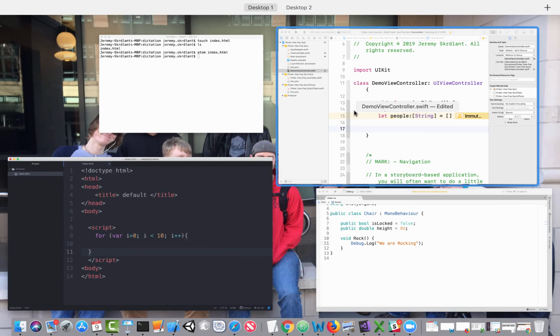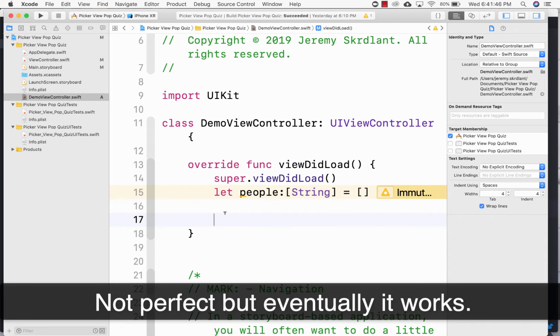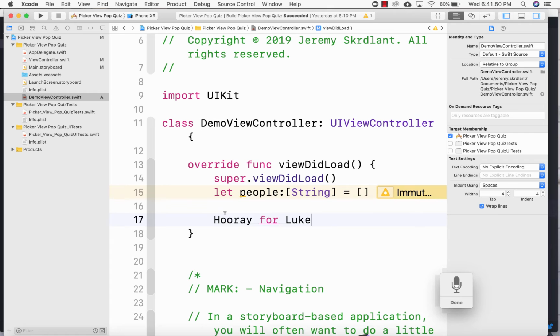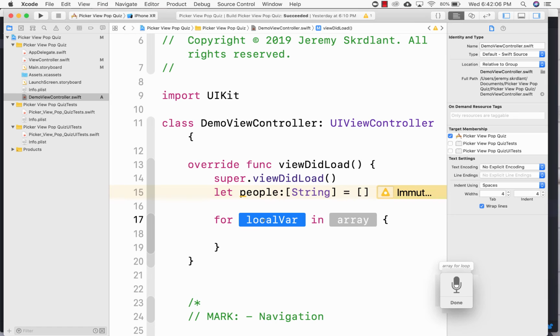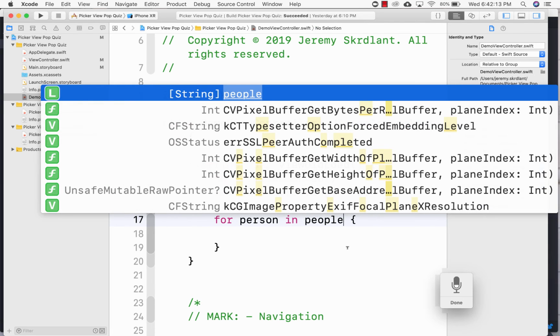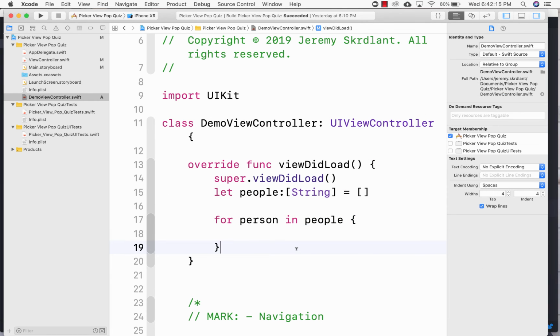So if I go to Xcode, for example, "array for loop," not "hooray for Luke." "Array for loop." "Person," "people." And there we go. We've got a for loop that's for arrays.